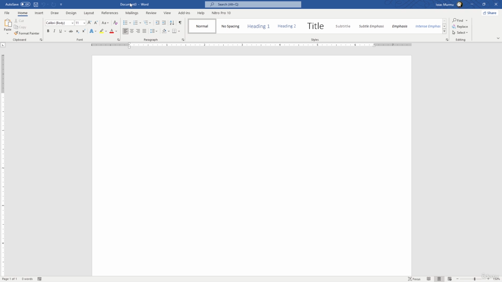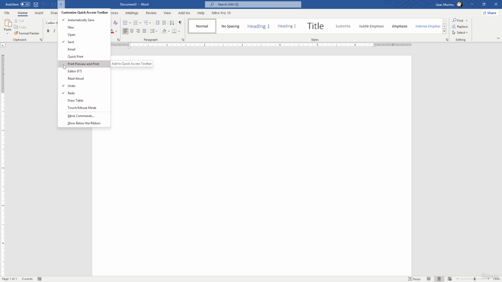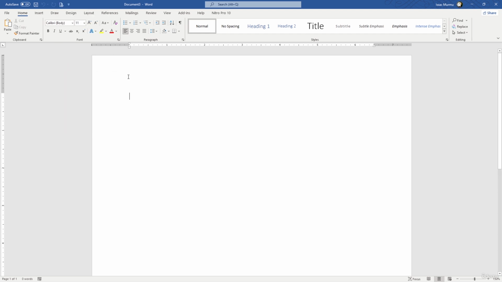The next one is the Quick Access Toolbar. This small toolbar in the top left corner gives you shortcuts for common actions, like save, undo, and redo, and sometimes print. You can even customize it to include your favorite tools. So if I go to Print Preview, here we are in the print preview.